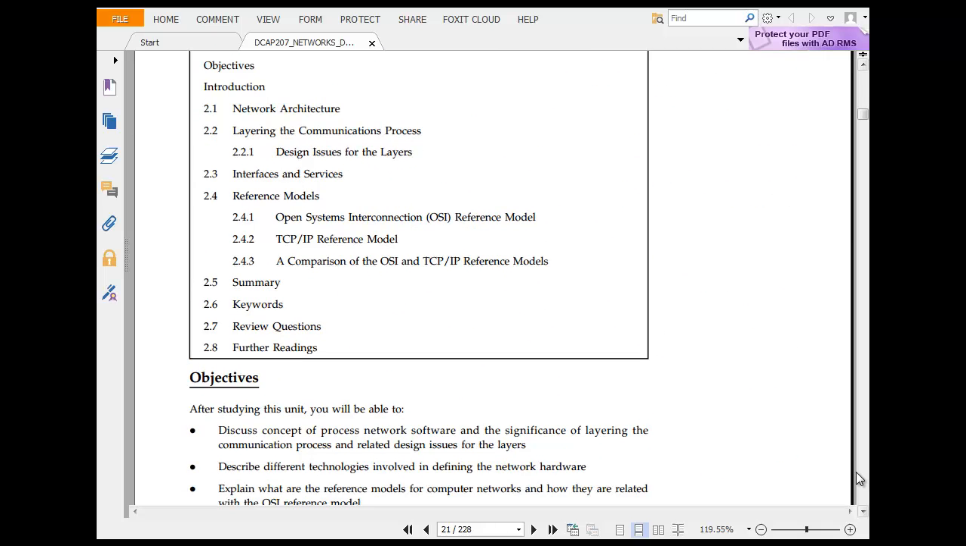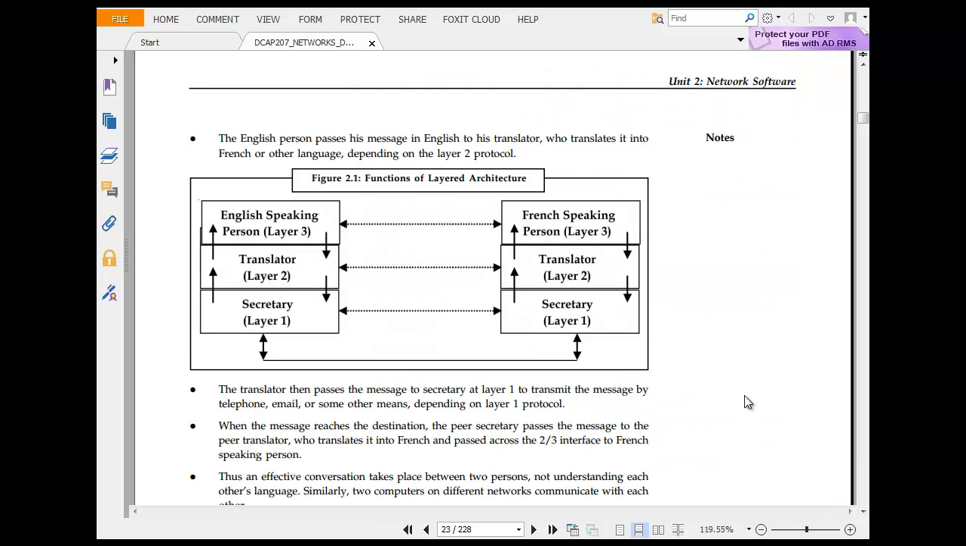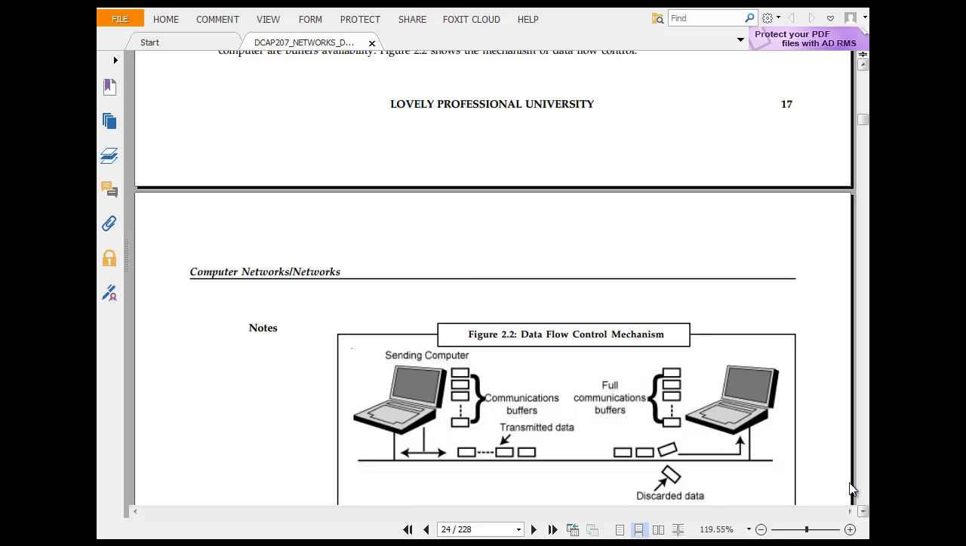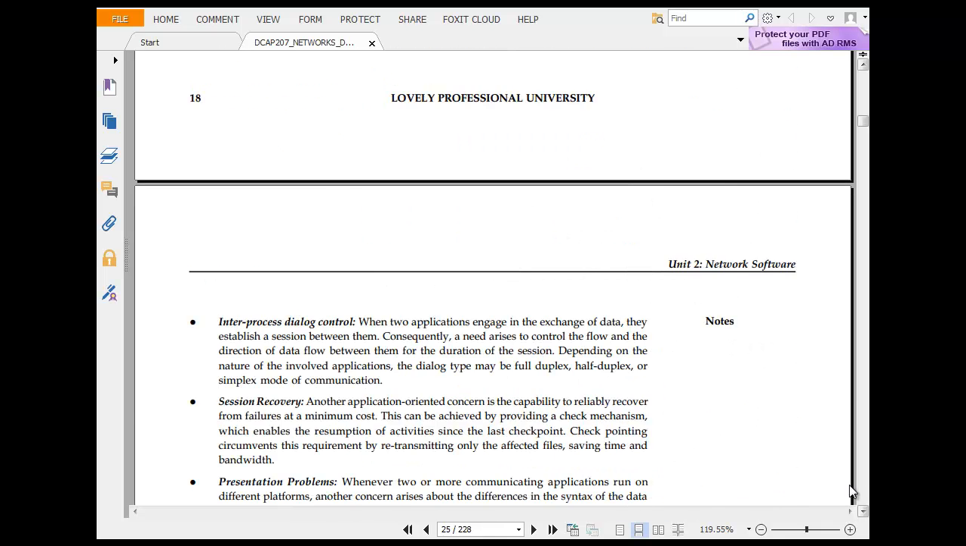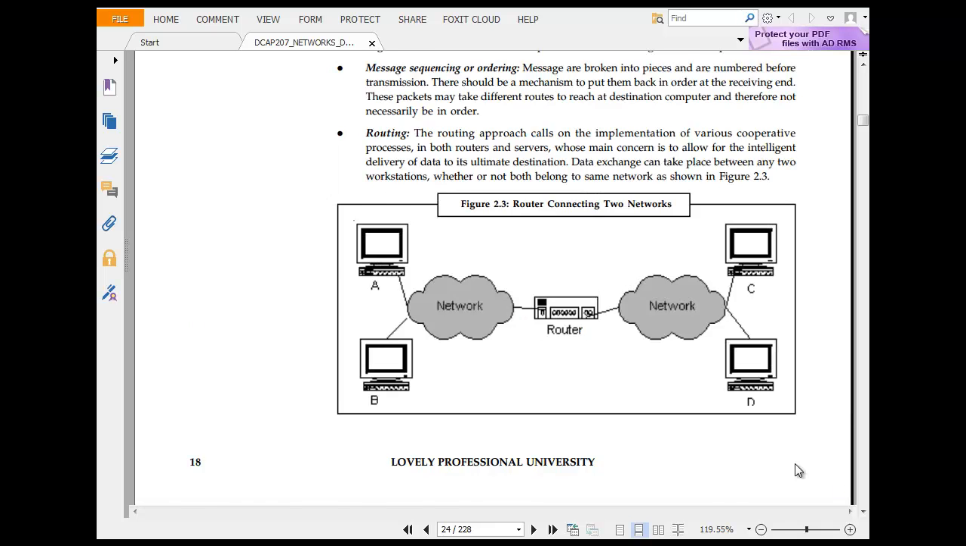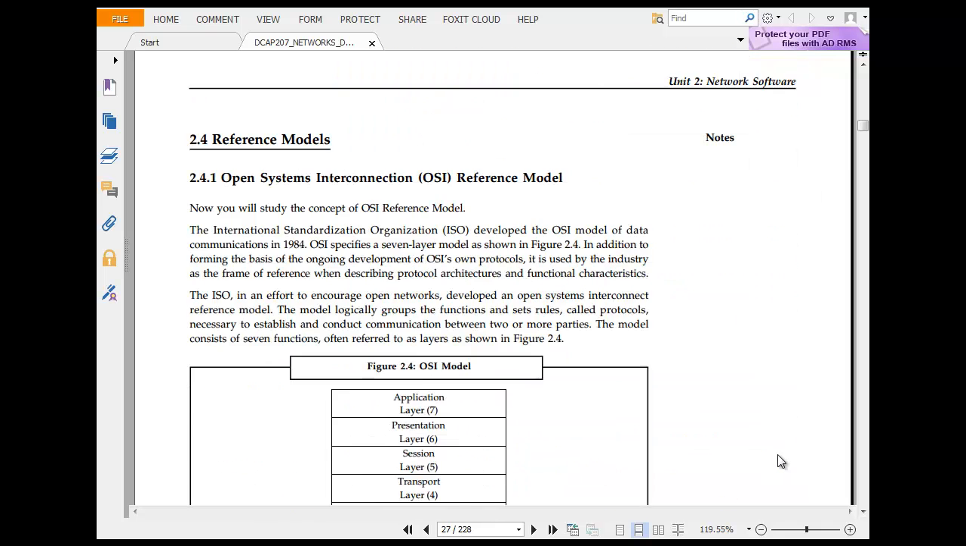Then you have the OSI versus TCP/IP reference model, protocol architecture, ISO. So the function layer of architecture is secretary, translator. This has to be done there. Data flow mechanism, data transmitted, discarded. The network router. Then you have the interface relationship with a service provider.